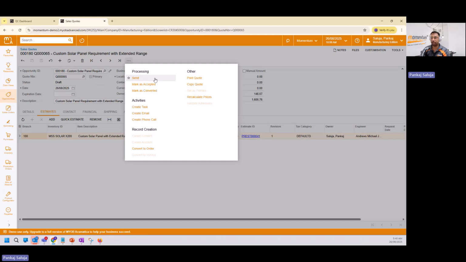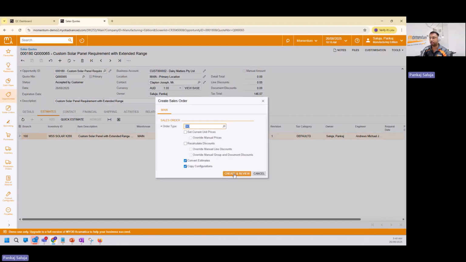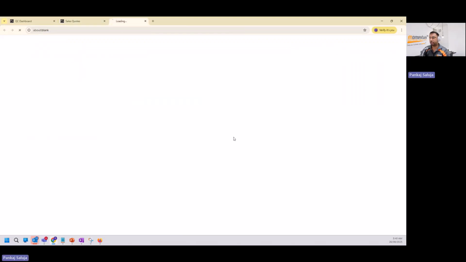Assuming the customer is happy with our estimate and they say, please go ahead, I will mark it as accepted and then convert it to the order so that it is a confirmation order in our system. I'll click create and review. It says I cannot do it because I need to create it as a stock item first. So I will go back to the estimate.